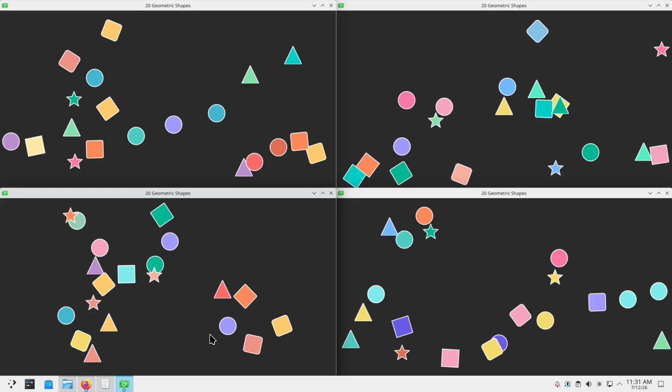Okay. It uses the exact same shapes, in the sense that all shapes have the exact same size, so the size is not random. There are different Z orders, so this blue triangle is on top of this green circle.